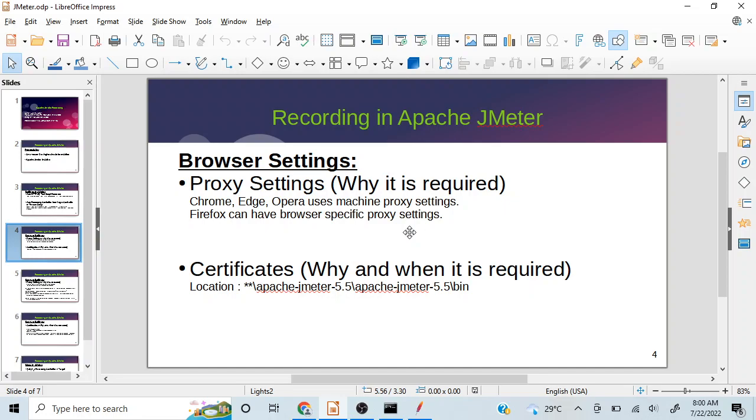Whenever we launch any website on your machine, let's say we launch google.com, it goes through your network to the server and picks up the information, and then it comes back and loads your website. What we are going to do with proxy settings is route our request through a different channel. So when we record using JMeter, all our requests get recorded. So that was the answer to why it is required.